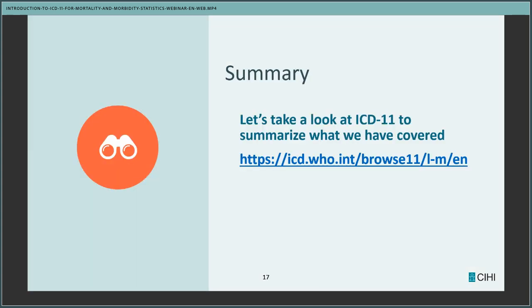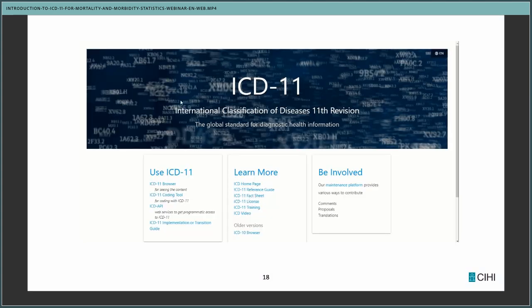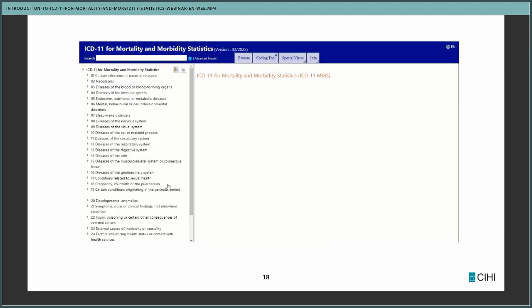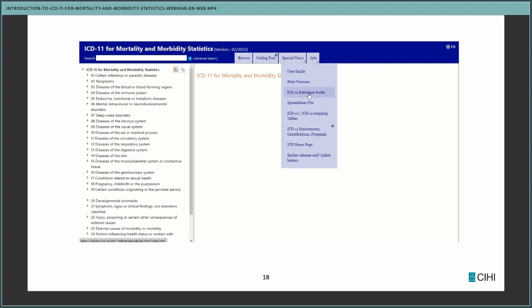Now let's look at ICD-11 to summarize what we have covered. On the ICD-11 homepage, we can see direct links to the ICD-11 browser encoding tool. You can also access the ICD homepage, which provides information on the benefits and features of ICD-11. From there, you can access the reference guide, a fact sheet, licensing information, and training. Let's click the browser link to see the main screen of ICD-11. You can access the coding tool here as well by clicking the coding tool tab. From the info tab, we can again locate the user guide and reference guide.